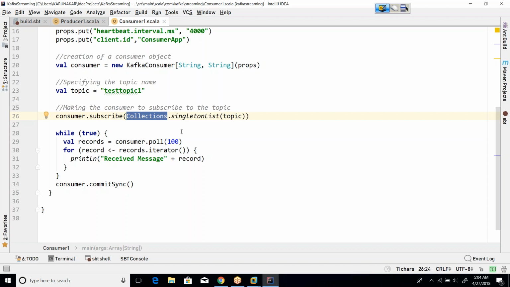So here a consumer can subscribe to multiple topics. Remember that. That is the reason we are using collections. But in our application we are using only one topic. In general, though, a consumer can subscribe to multiple topics. Remember this point. Now next one.